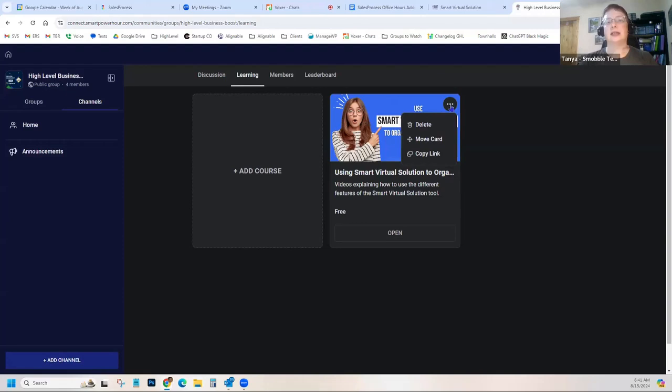If you have multiple courses and you want one course to be before others, then you can move the card around so that you can see where things are in the system. So you can have kind of highlighted, psychology-wise, versions of how these courses are. So you can move the card. You can delete the course from the community. It's not deleting the course completely. You have to do that from courses, but it does delete it from the community.